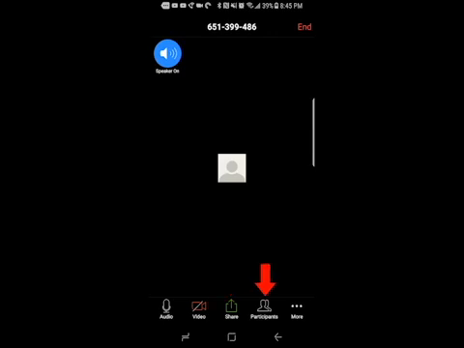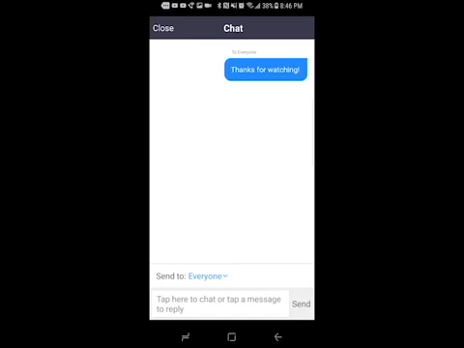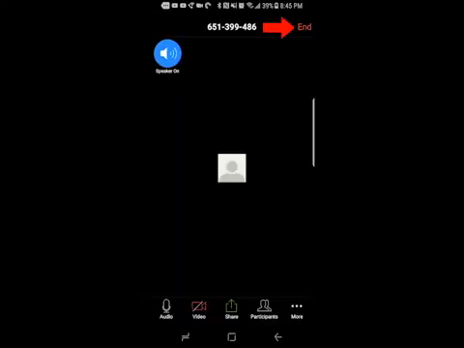The Participants button that you used before also lets you mute or unmute other users if you're the host, and also gives you access to the chat room via the Chats button. Finally, when you're ready to end the meeting, just tap the red End button in the top right and tap the words End Meeting. Great work!